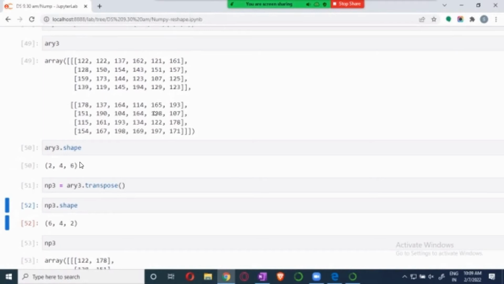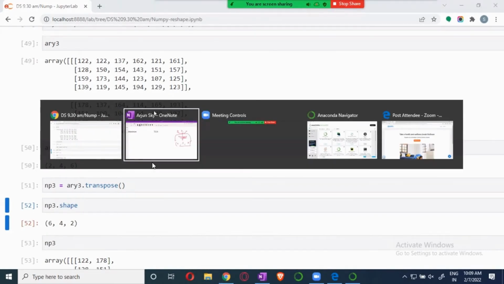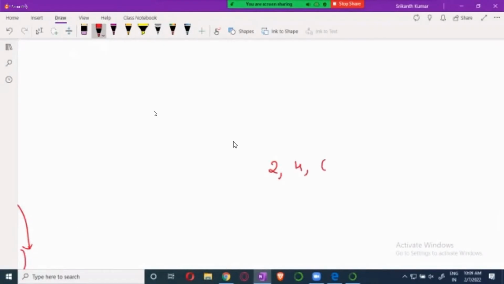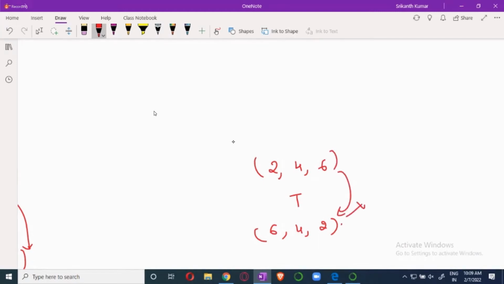I wanted 4 to come first. 2 will be next. Or 2, 4. My requirement is something like this. Now here the shape is equal to 2, 4, 6, right? 2, 4, 6. When I apply the transpose, it will become 6, 4, 2. Now I don't want this way. I don't want this one. I wanted 4, 6, 2. 4, 6, 2. Now 4 I wanted at the start.